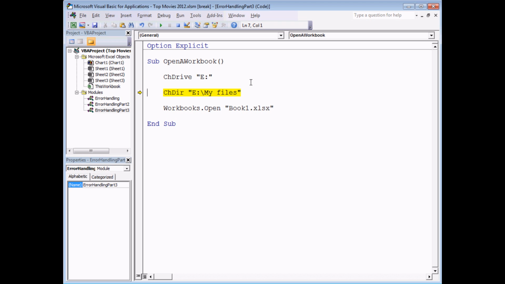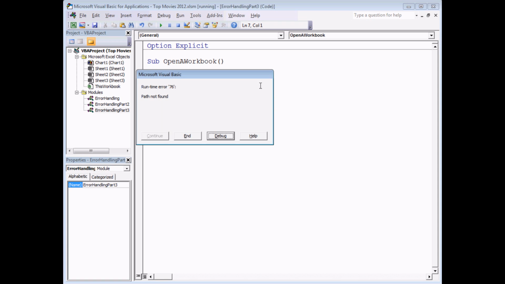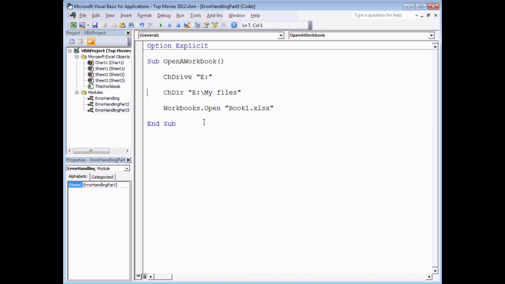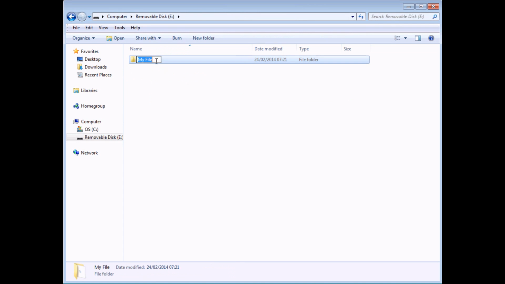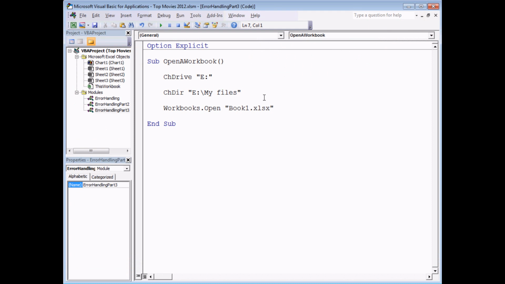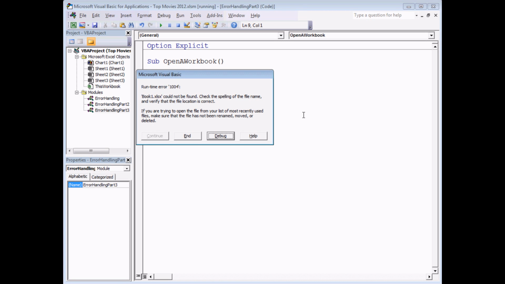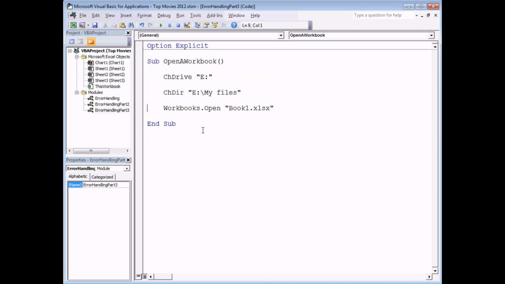So now that the disk exists, this line will work. But I might not have the folder called My Files on that drive, and if I press F8 there, then I get runtime error number 76. Finally, if I do fix that problem, if I quickly switch to Windows Explorer, head onto that folder and try to rename my folder as My Files, then if I step through again, when I successfully execute these 2 lines, I might find that the file I'm trying to open doesn't actually exist, and I get a standard runtime error 1004. So, 3 types of errors associated with the same action, essentially, with different error numbers and different descriptions.